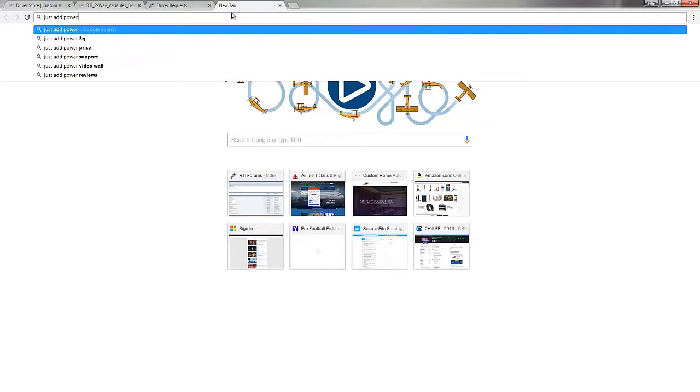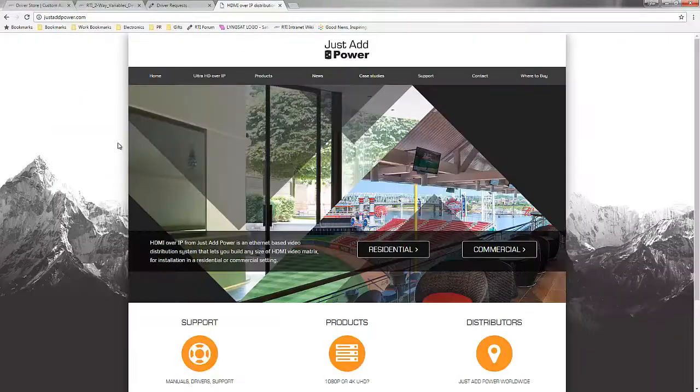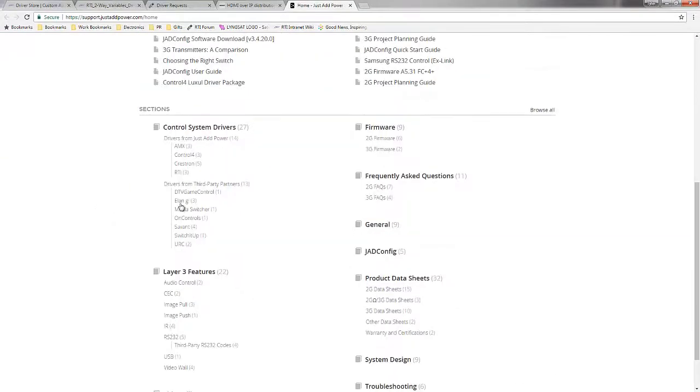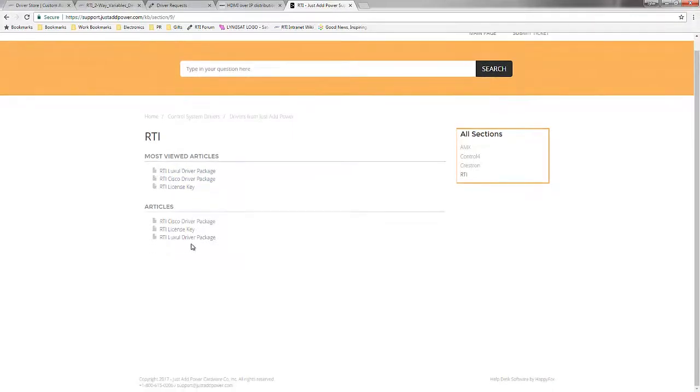to go to the manufacturer and see if they have their own driver. For example, with Just Add Power, you can go to their support section and get the drivers that you need for them. So for example, here are the control system drivers for Just Add Power, and you can get those control drivers, the viewed articles, the license keys, the RTI Luxul driver packages, the Cisco driver package, and you can download these drivers.